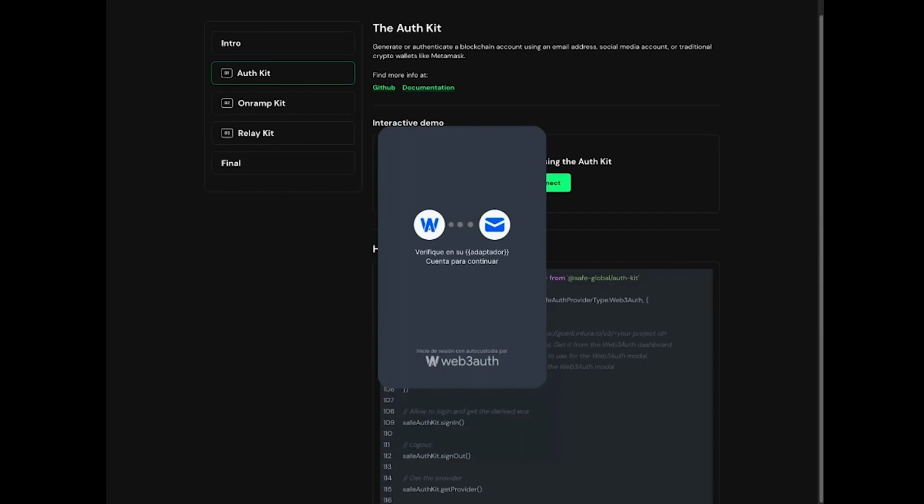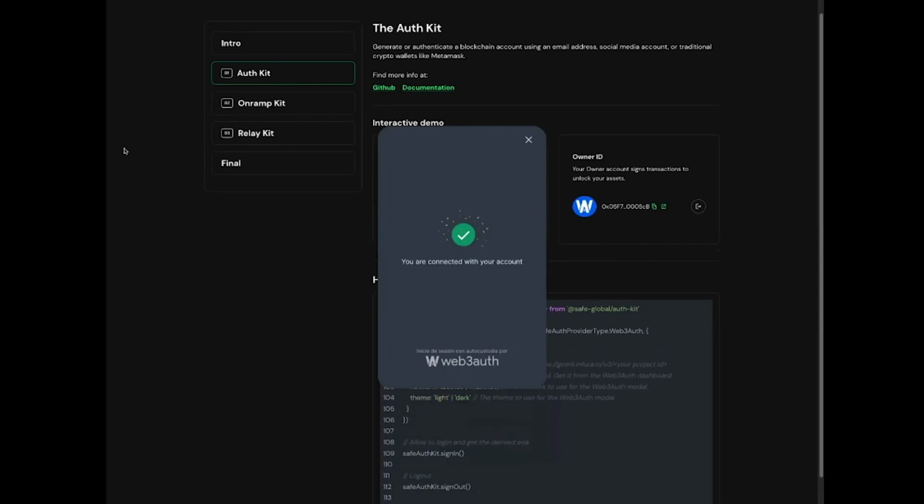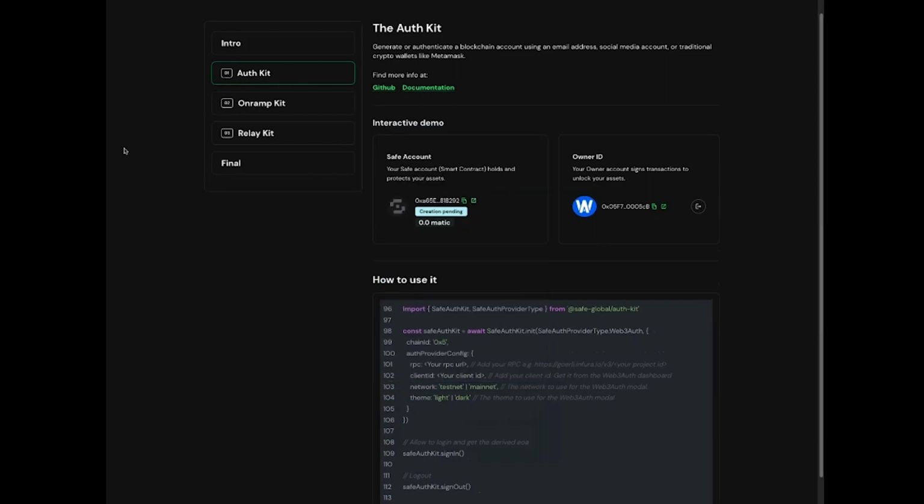Okay, so after we click, we receive an email in our inbox. So we just need to verify there. Once the code matches, okay, it's all good. It takes a few seconds, but there it comes. Right, so now we are connected.